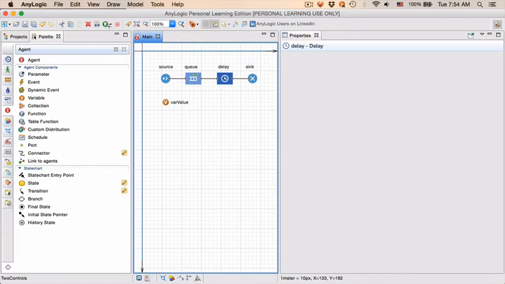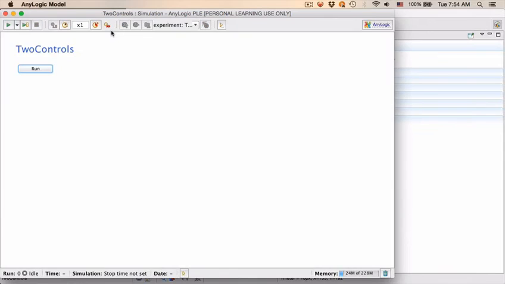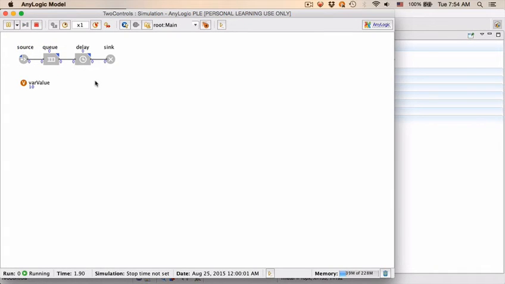So if I now save my model and I run it, I'm faced with a simulation screen where there are no instructions. I can't really set up my experiment, so I just click on run. And I wait until 10 seconds when I will see the first entity being created. And there it is.